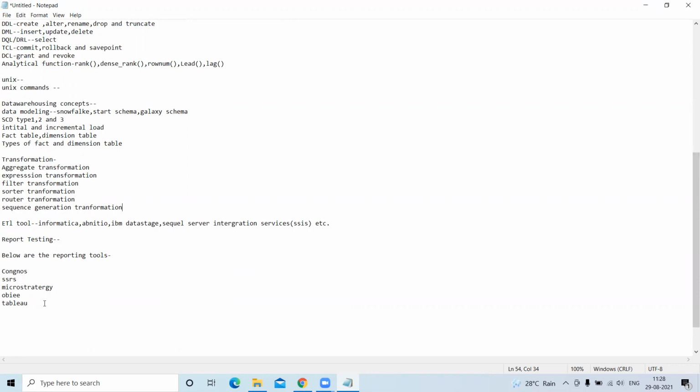If I divide the testing, as an ETL tester, testing will be divided into ETL and reporting. That means he should know ETL testing and report testing. So testing will be divided into two parts. First is from source to target, and next is from target to the reports.